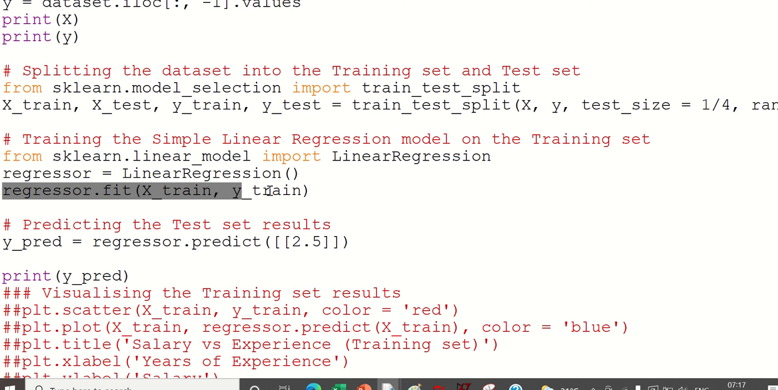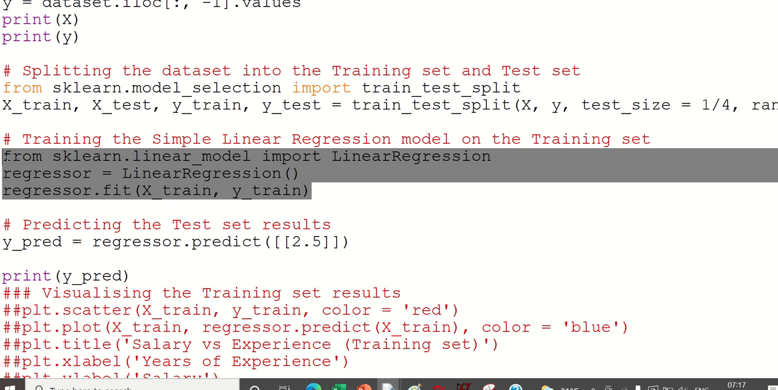Then we are training this. This is the point where this X train, Y train is used, and our algorithm is getting trained here. So now, using these three lines, our algorithm will get trained.